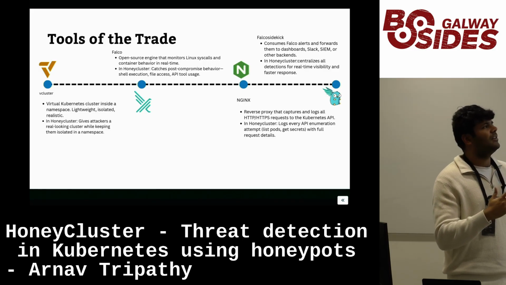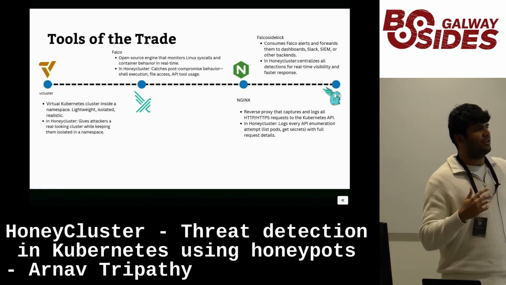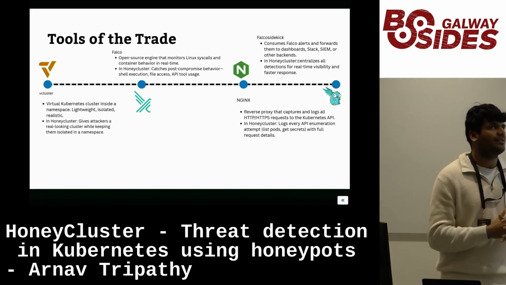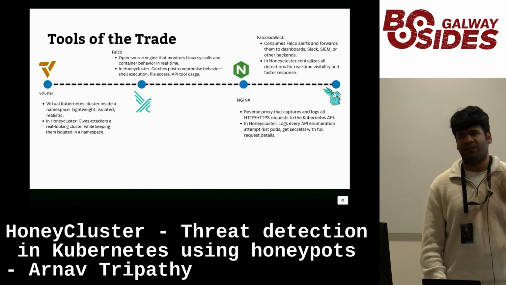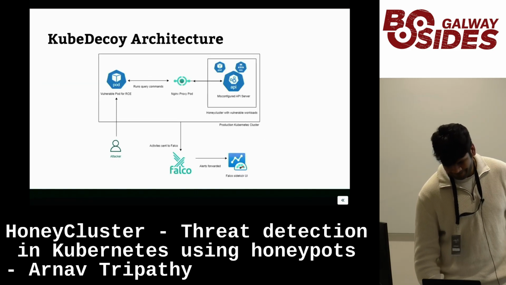Let's say you got an attack on your cluster. You want the alerts to come on Slack. You can do it with Falco Sidekick as well. So that is the use of Sidekick. It helps in centralizing all the data.